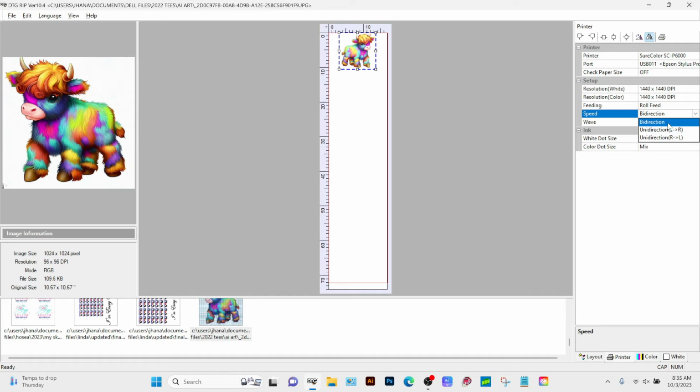So we like to go with bidirectional. That way you get a faster print speed, because unidirectional only does one spray per pass of the carriage back and forth. So that means it would slow your print speed down. So that's the short version of this. We like bidirectional. You want to keep the wave off.